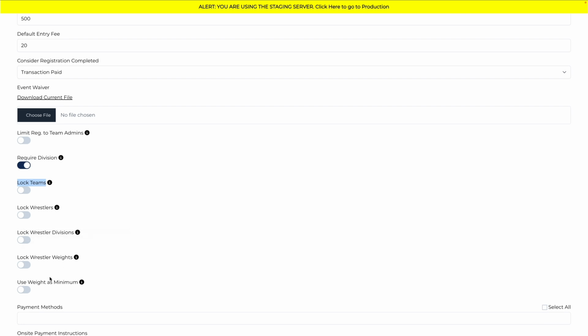I could lock their weights, and I could also lock and say, hey, I want to say that they can only be at a minimum weight class. Okay, these are more of our kids' nationals type stuff. For the most part, all you're going to do is require a division and move on from there.